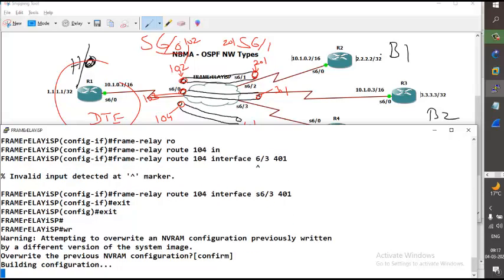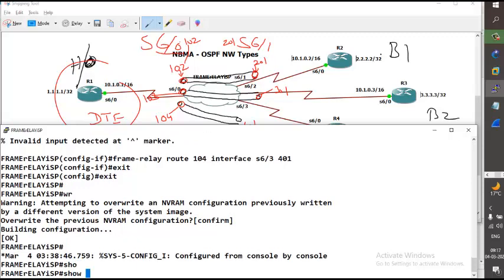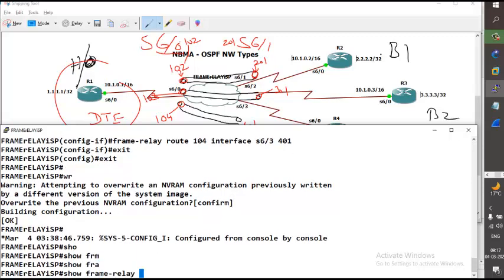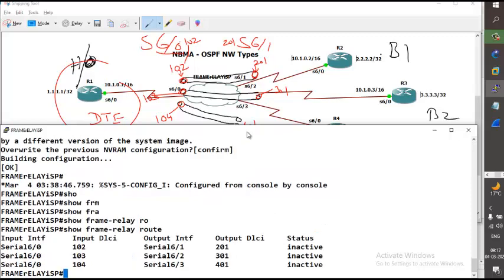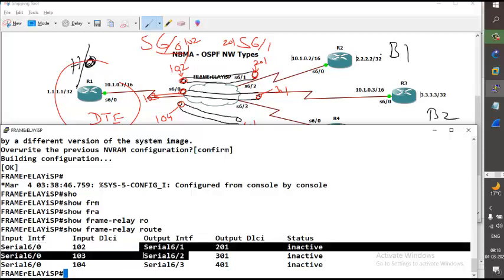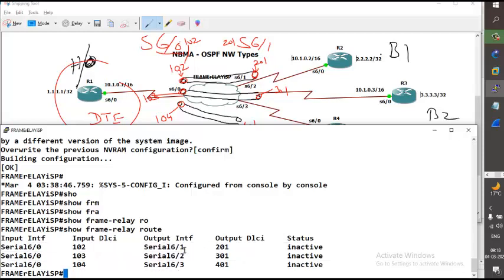So if you check now, it will be inactive. Show frame relay route. You see, all three are inactive because we have written only one direction, from 6/0 to these three interfaces. But we have not done the other side, from 6/1, from 6/2, from 6/3 to 6/0. That is why it is inactive.